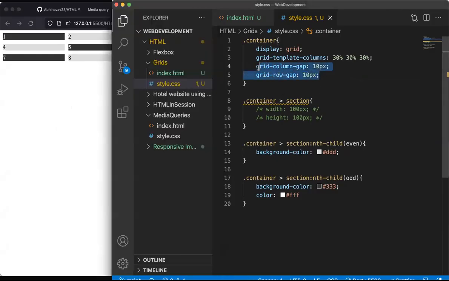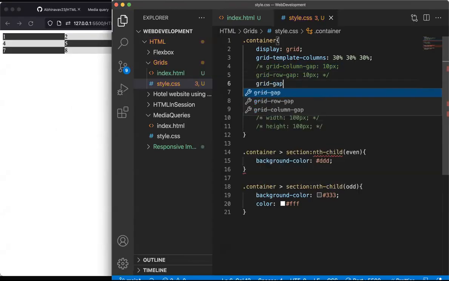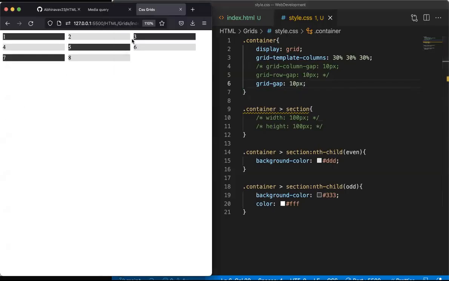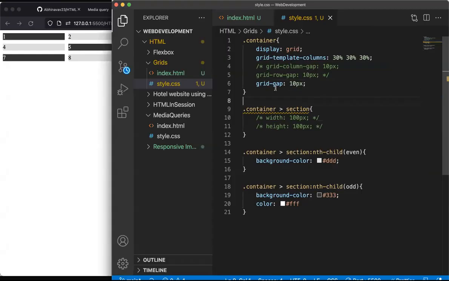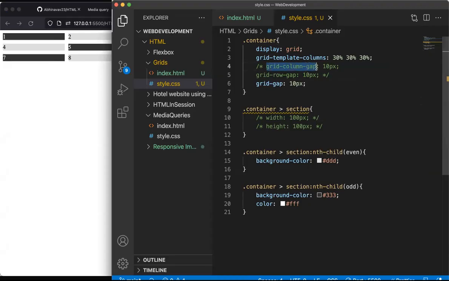So for that purpose, I can use one property called grid gap directly. As soon as I give them 10 pixels, it will add gaps for both, for columns also, for rows also. Can you see that? If you want to give independent values, you can do that using grid column gap. If you want to give it for rows, you can use grid row gap. If you want to give for both, you can use grid gap. Got it? Yes, sir. So that's about your spacing and your column values.